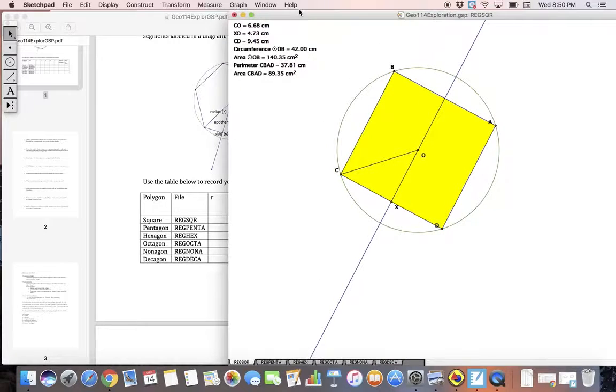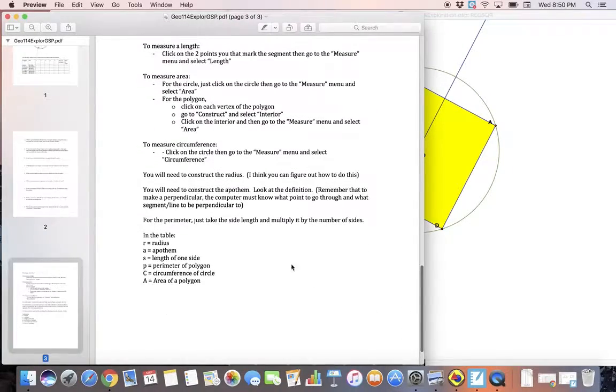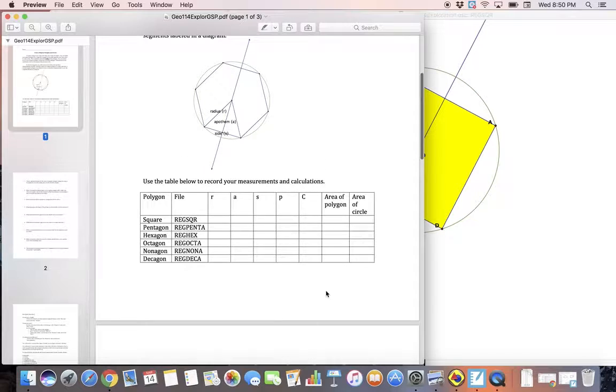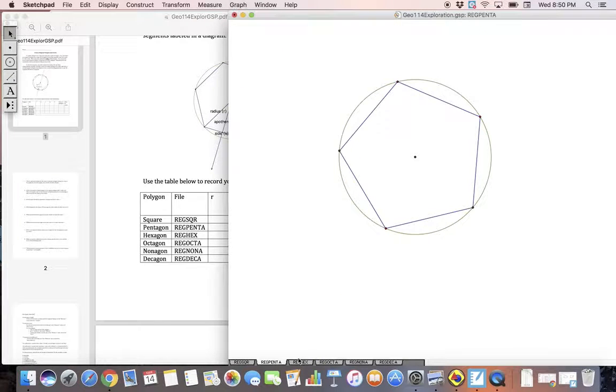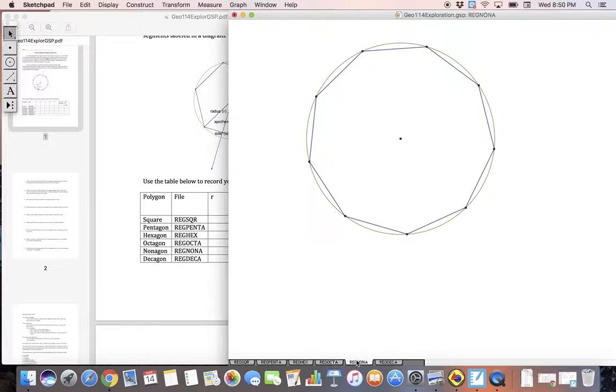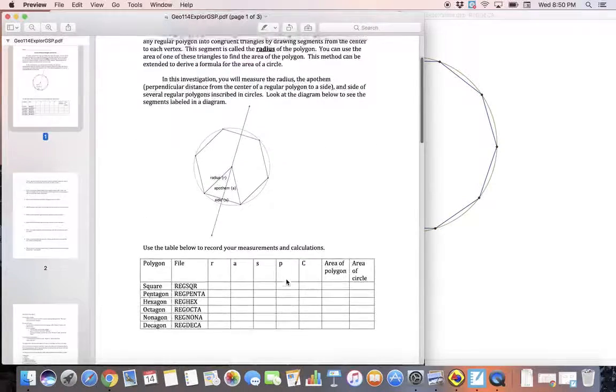So now you are going to be assigned one of these other figures. You're going to follow these steps. You can have the video in the background if you can't remember what to do. And again, that last page has shortcuts. And you're going to find all the measurements, the radius, the apothem, the side length, the perimeter, the circumference, the area of the polygon, and the area of the circle for one of these other figures. And copy them down. And then you're going to work in your groups so you can share information to get your tables completed, and then work together to answer the questions.